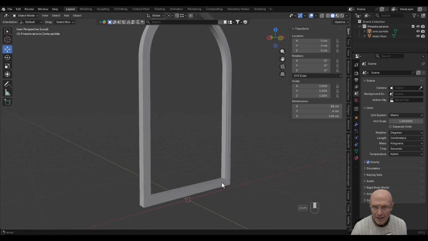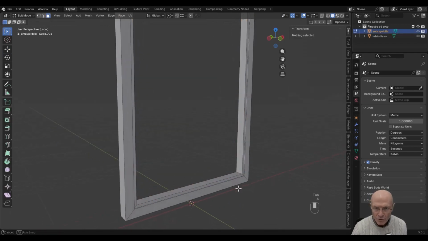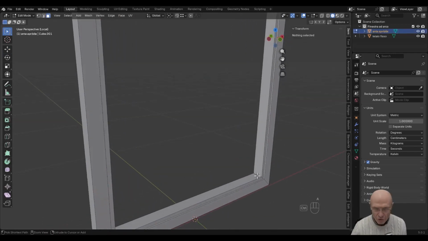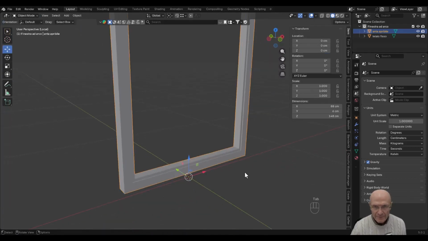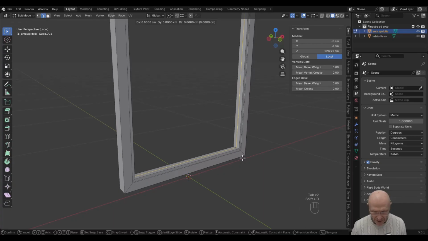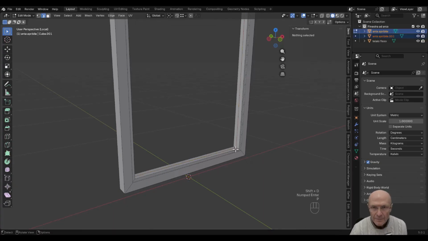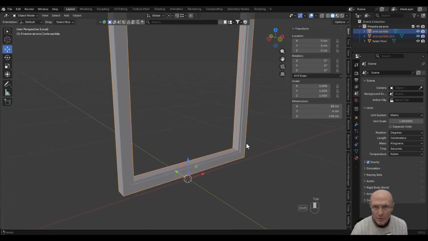Now let's see how to create the glass. We use the usual loop cut system, so Ctrl R. Let's insert it in this central position. Shift D, P selection. Let's go back to object mode.